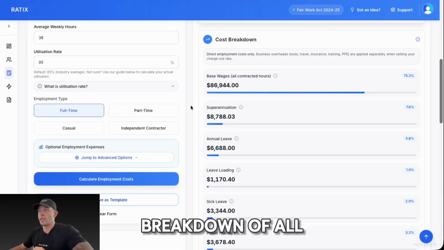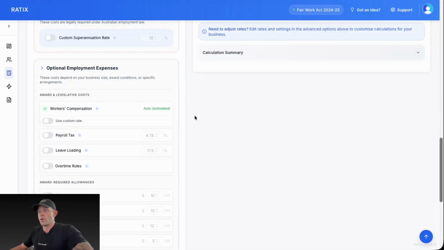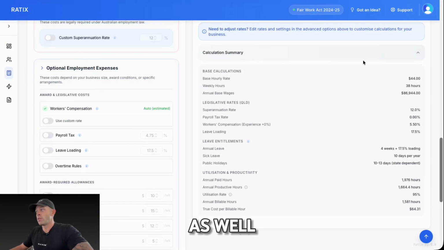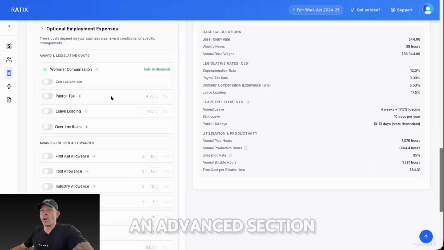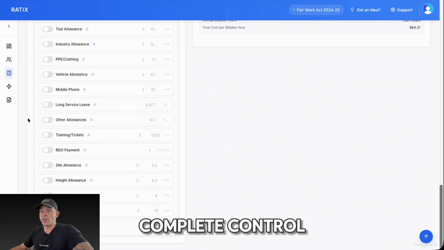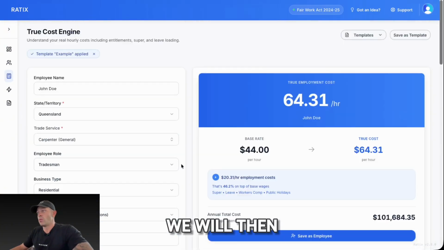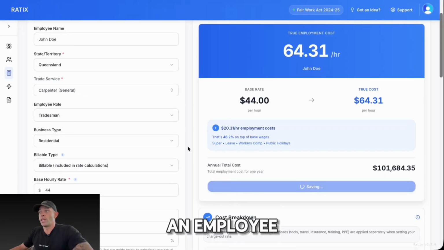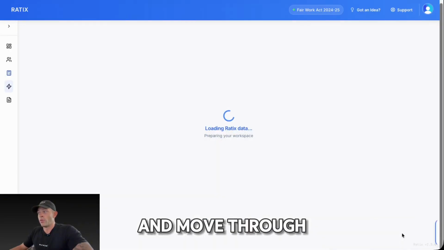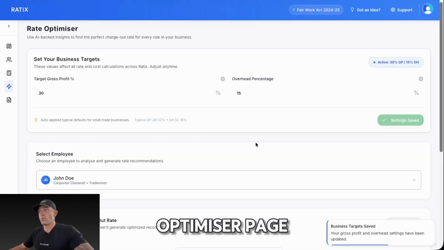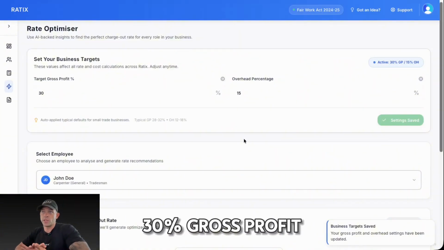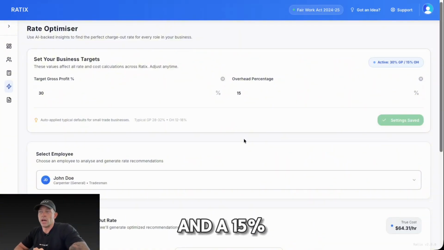You'll then get a cost breakdown of all your expenses for those billable hours. You'll have a calculation summary as well to detail all of the calculations that go into this. There is also an advanced section, so you have complete control over the billable hour cost of each employee. We will then select Save as an Employee and move through to the Rate Optimizer page. For this example, I've set a 30% gross profit and a 15% overhead percentage for simplicity.